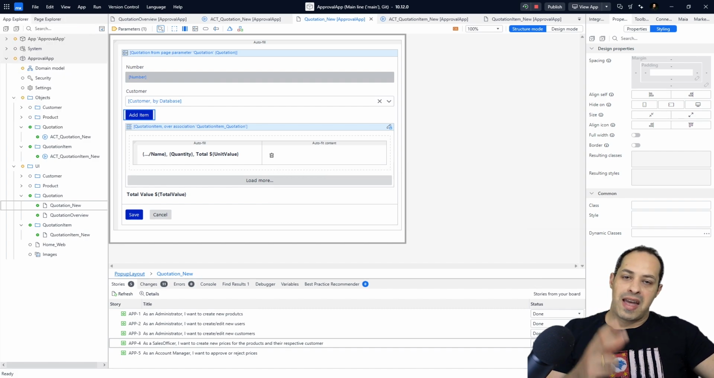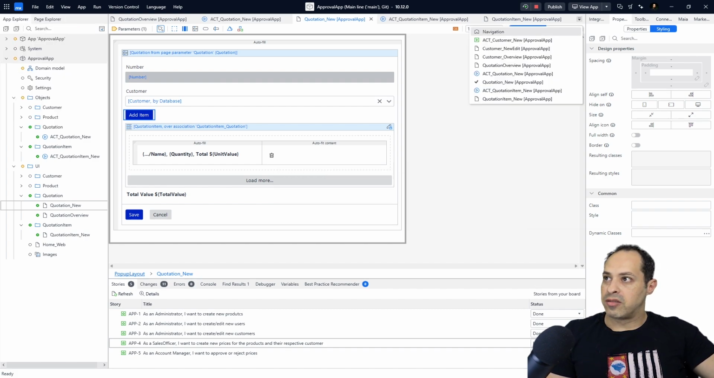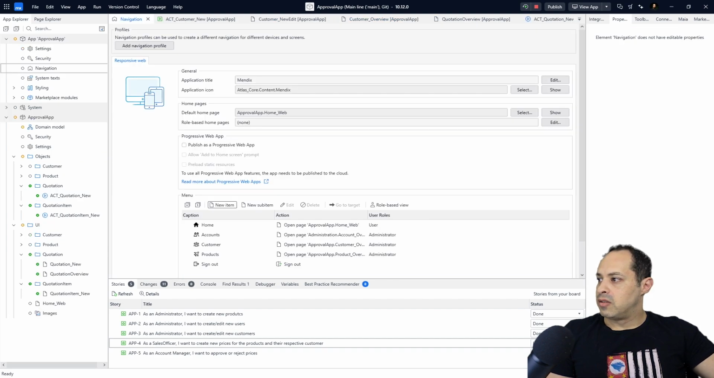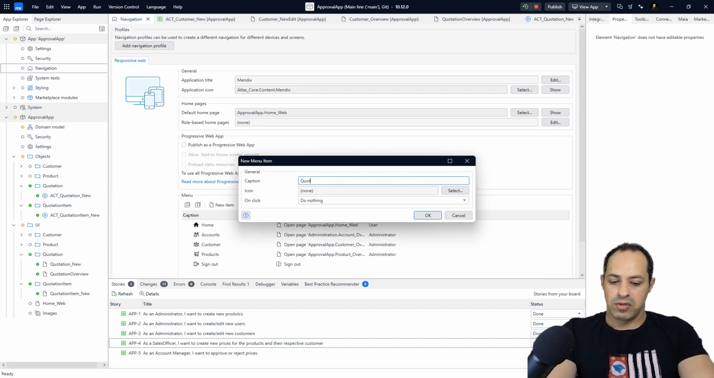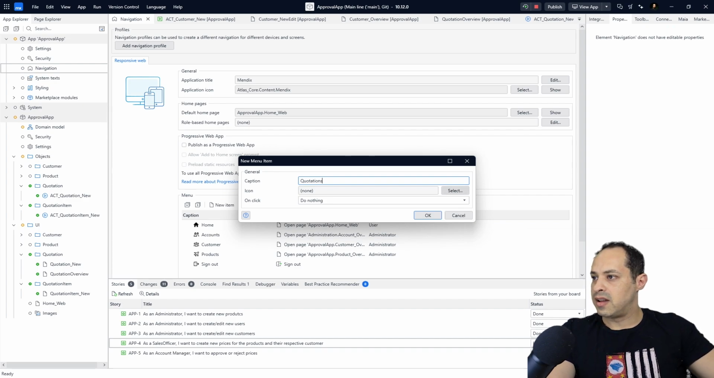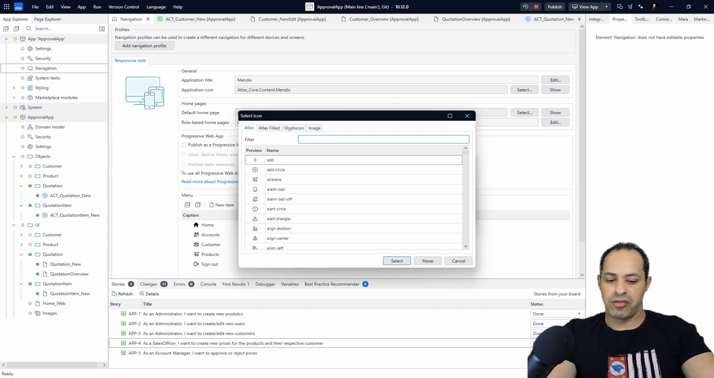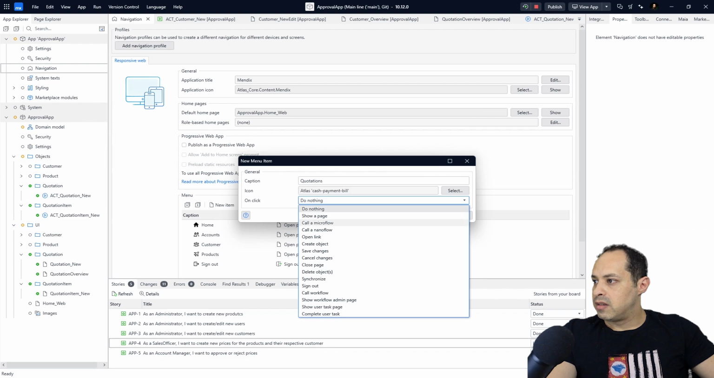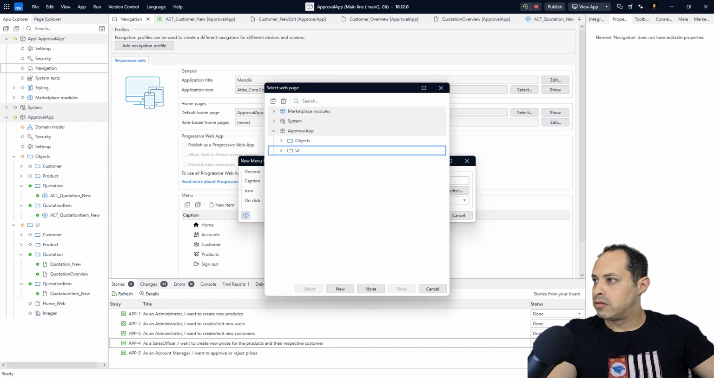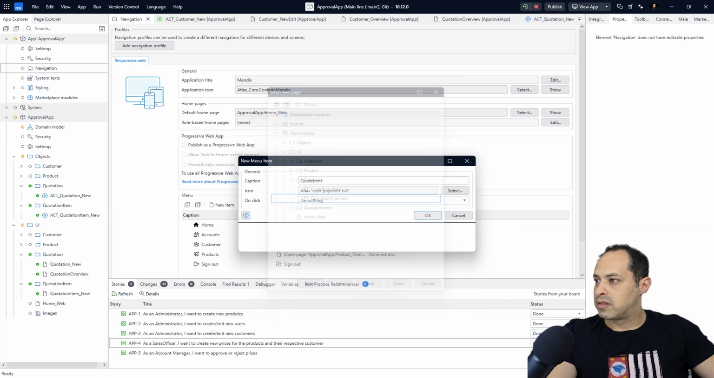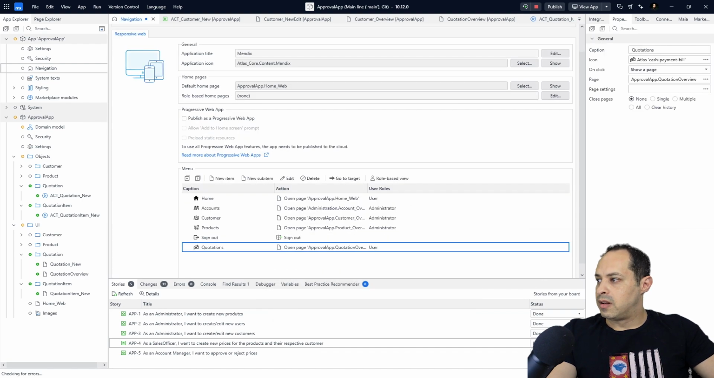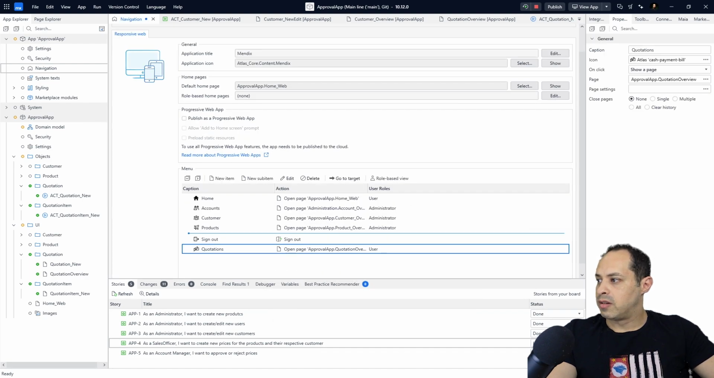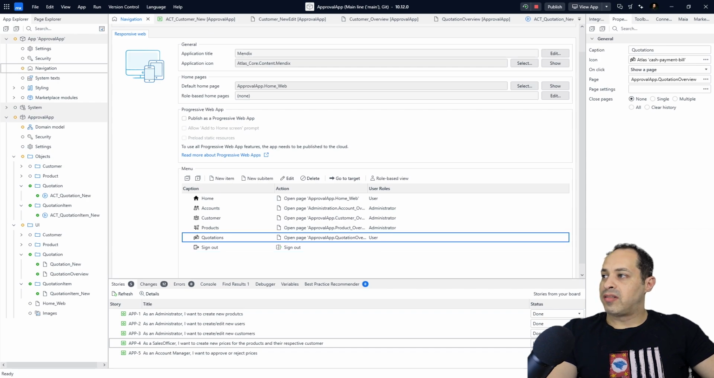Let's now add this page to the navigation. So let's go to navigation, new item, caption is going to be quotations, and the icon is going to be, let's search for money, and we can select cash payment bill. And in the onClick, let's call quotation overview. There we go. Let's drag and drop this here. Let's save. And that's it. Let's run this and see how the application works.